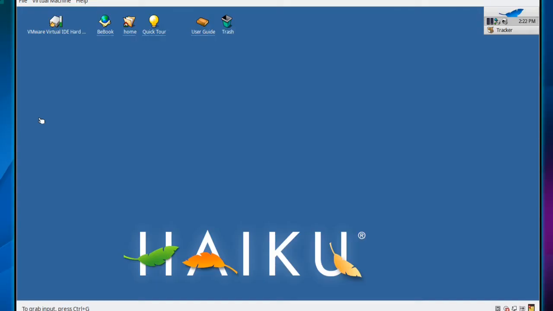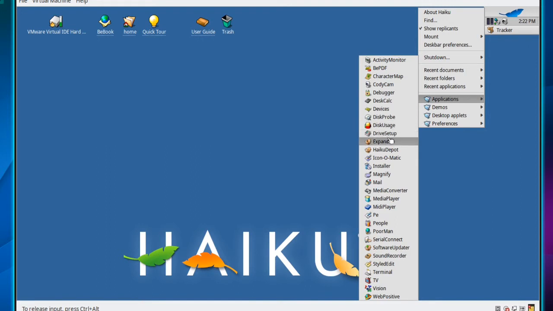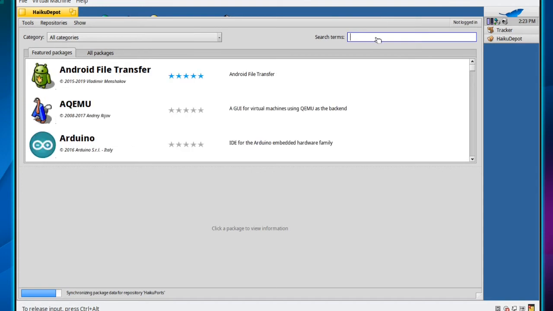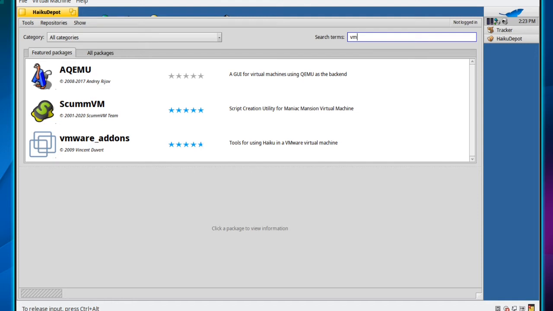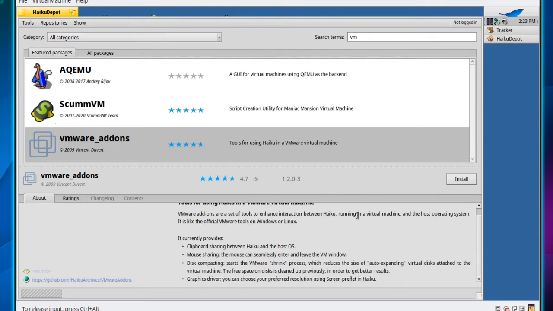Okay, to add the VMware add-ons to Haiku OS, click your feather icon, scroll down to Applications, then click Haiku Depot. Search for VMware in the search terms box, then click VMware Addons, and this will allow us to do clipboard and mouse sharing, so click Install.